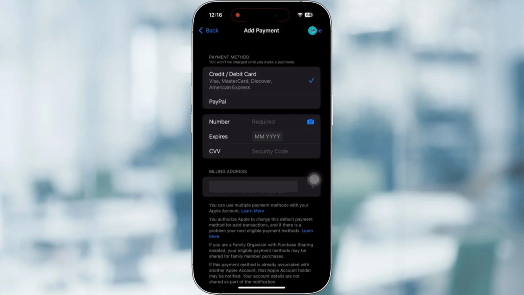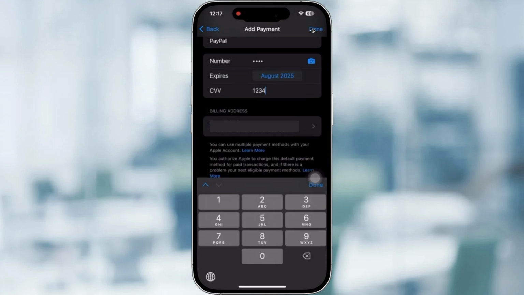From this point on, all App Store and iTunes charges, including subscriptions and in-app purchases, will use your new default payment method. If you don't see the change reflected right away, give it a moment, ensure you have a stable internet connection, and consider closing and reopening the App Store. In some cases, your bank may place a temporary authorization to verify the card.